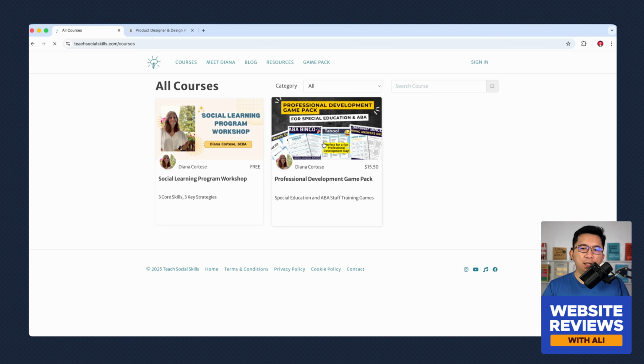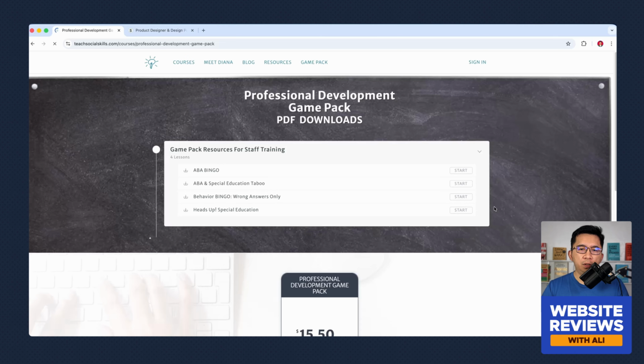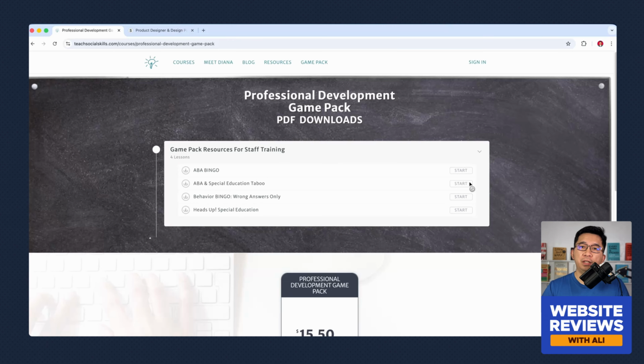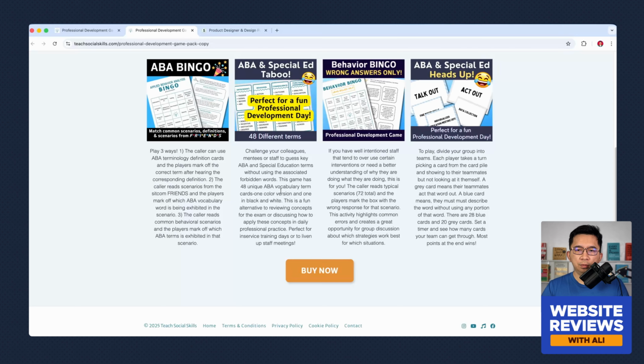Next, let's talk about the Game Pack course. If possible, try adding more details about the Game Pack within its own course page. Right now, it's missing information about what students will actually get from the course. If you can combine these 2 pages, this one and this one, that would be really great.